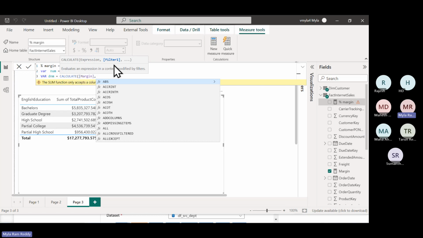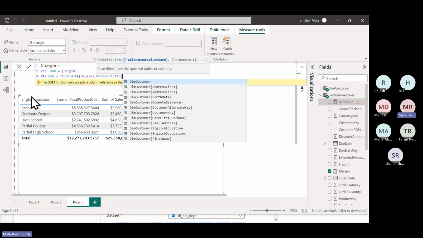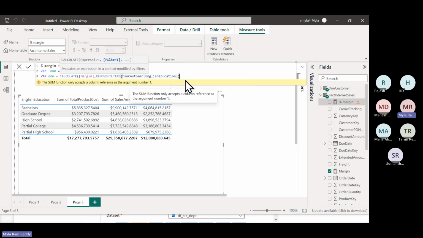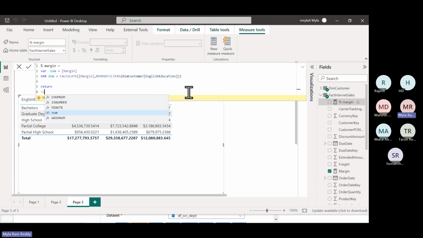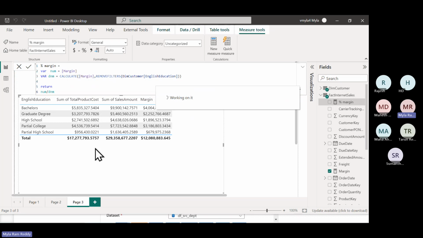The reason we are trying to write here is remove filters. Whatever filter is being applied due to that English education, that one you try to remove. That's what we are telling the system. Now, if you tell it like that, then for better clarity we write return. Whatever numerator we have, divide it with the denominator. Just validate it. It should be valid. We'll get the answer properly.